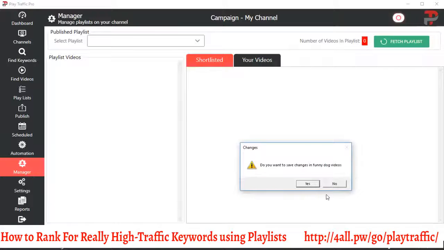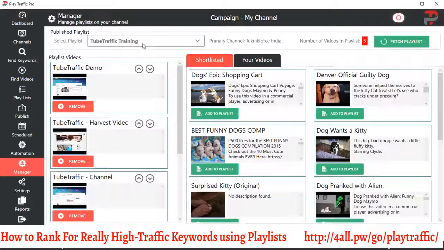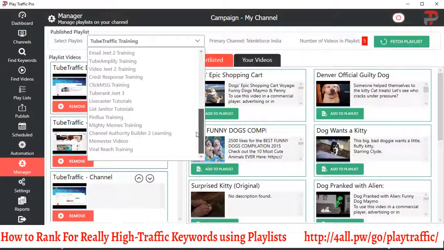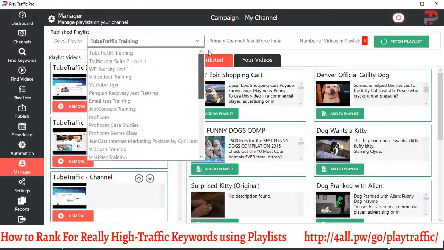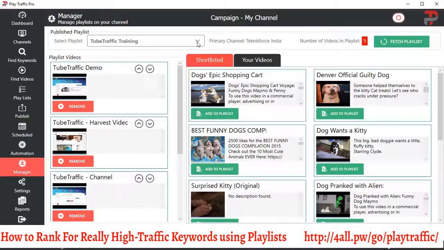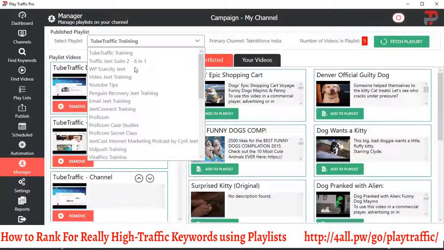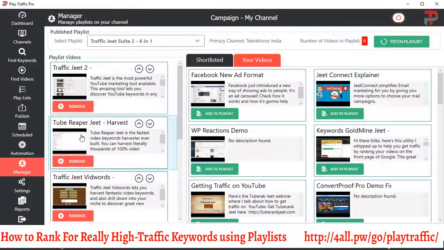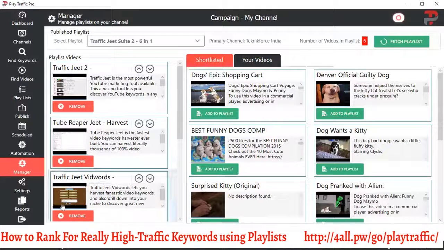You also get the manager. With the manager, what you can do is you can pick up your existing playlists from your channel. So if you've added a channel, you can quickly select your primary channel, and you can pick any playlist and you can modify it. You can delete something from it. You can add one of your own videos to the playlist. You can add one of the shortlisted videos. And this is a way to keep your playlists current and topical.